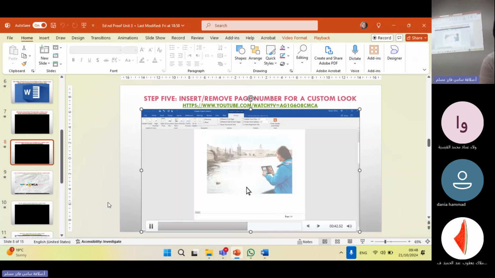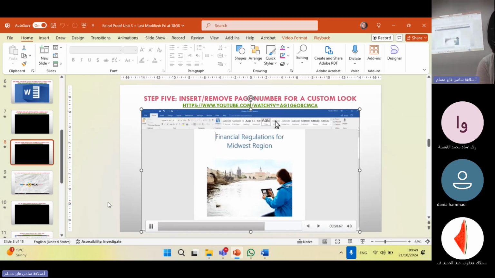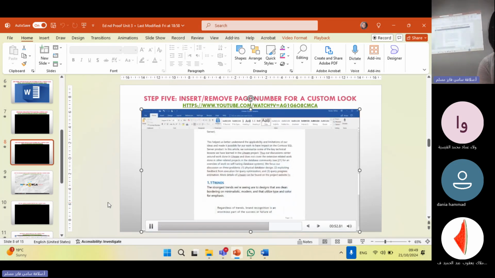Still in the Header and Footer Tools Design tab, select Different First Page. To go back to your document, select Close Header and Footer. If you want to remove page numbers, select Insert, Page Number, and select Remove Page Numbers.